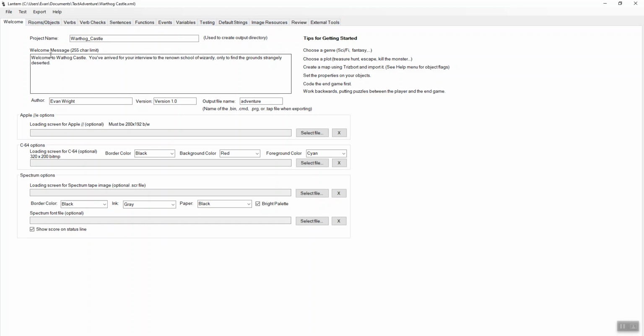This is the Welcome tab, and here's where you put your project name. This is the name of the directory where your project is going to get dumped out to when you build it, and it's going to be under the Lantern, wherever you have Lantern installed. So that's the output directory for your project name. Here's your welcome message. You should have your name there as the author.